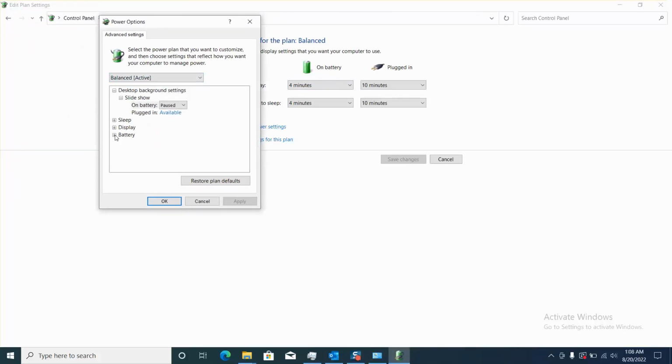Next step, click on battery, and here we will select low battery action. It's before the last option. So this one, you can click on it by double clicking, and here you can select hibernate or shut down. You can do the same for plugged in and change the settings.